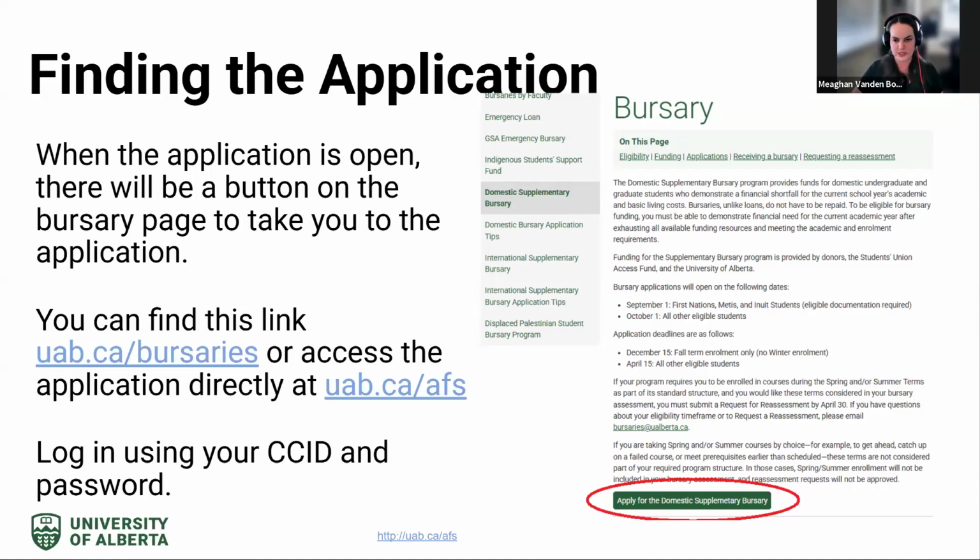You're going to log in. It's your CCID and password. If you're having some troubles logging in, it's not really something that we can help you with. So I'd suggest that you reach out to IST and just make sure that your password and CCID are functioning properly if you're having some trouble with the login.